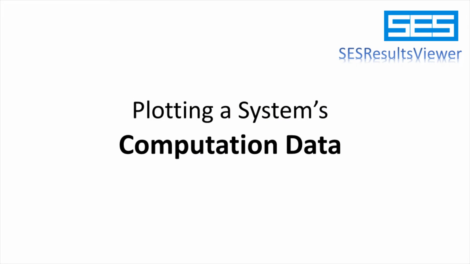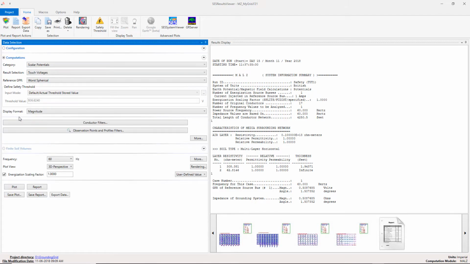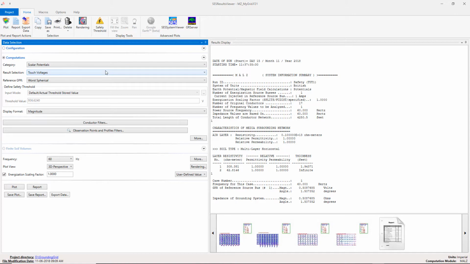Now we'll do some plotting of the system's computation data, which takes into account the observation profile that was defined in the project. We begin by selecting the Computations Radio button from the Data Selection panel. As with the Configuration section that we saw earlier, this Computation section also includes a category drop-down menu with two options. For this particular project, you can choose between Scalar Potentials, which is the default selection, and Conductor Data.